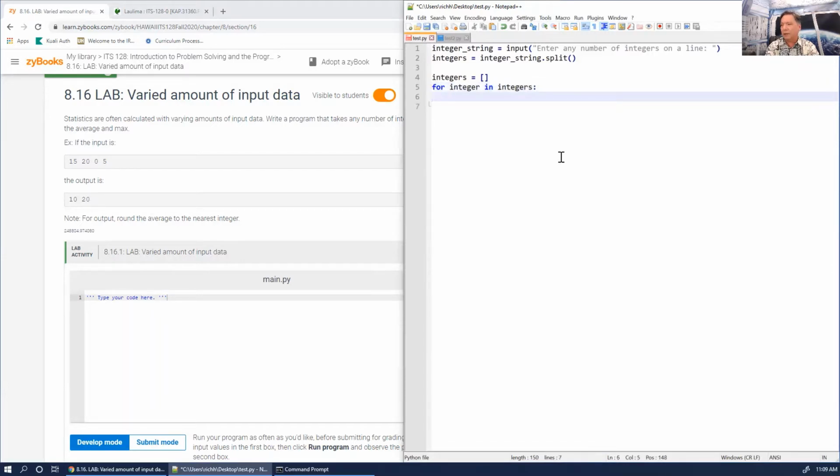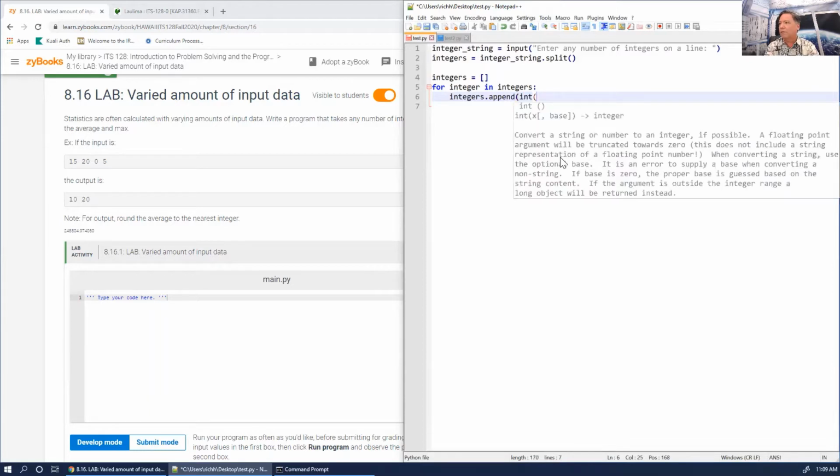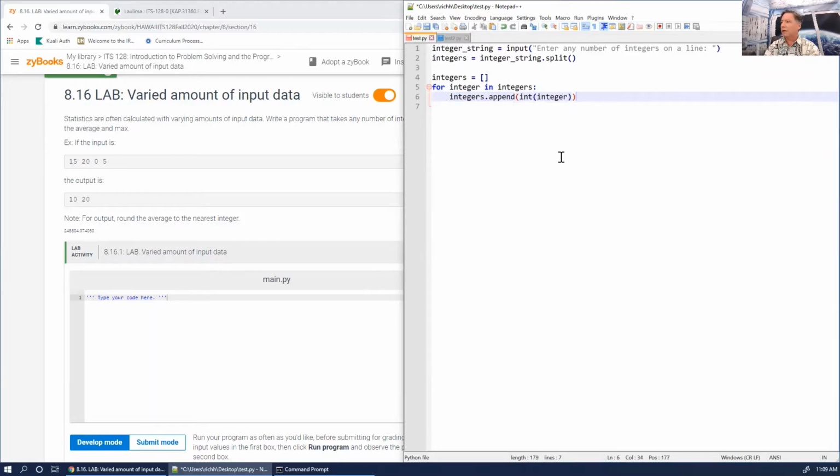Here I'm adding it to the list. So I go integers.append, because we're adding it onto the end of the list. And here I'm gonna integerize it. I'm gonna make it a number. It's still a string. I'm gonna say int of integers. No, int of integer. Okay, you got that?